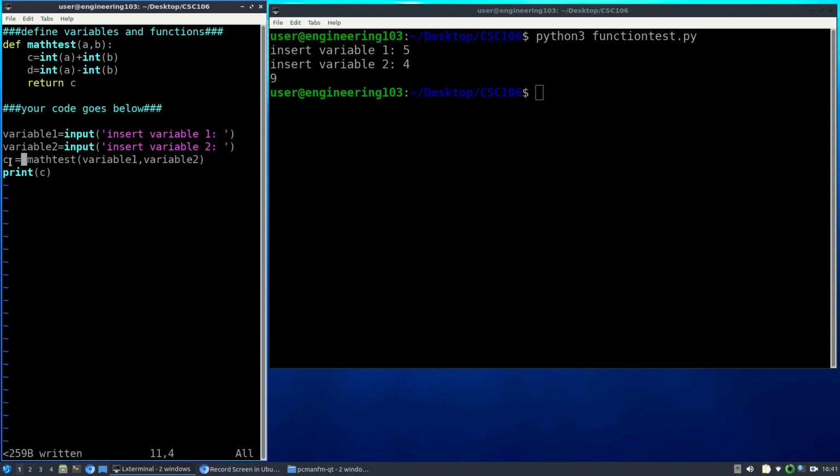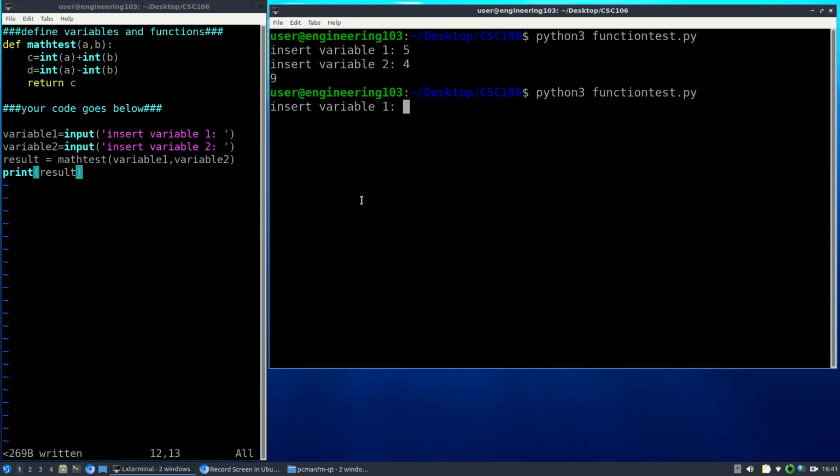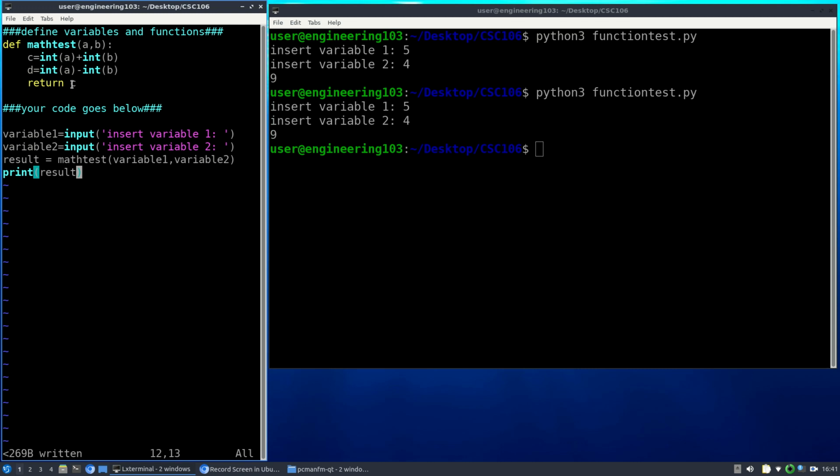And I can actually change this to be result, and then I can print result. And it's gonna do the same thing. And you see that what I'm printing is not C, it's actually result. If I try to print C, I believe you know what's gonna happen.